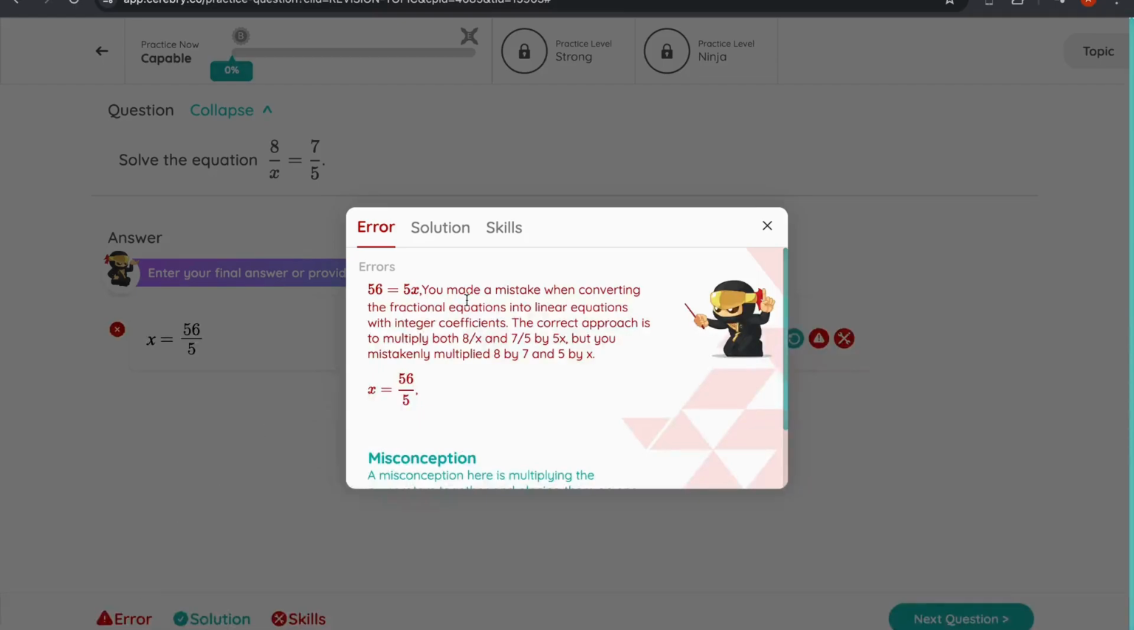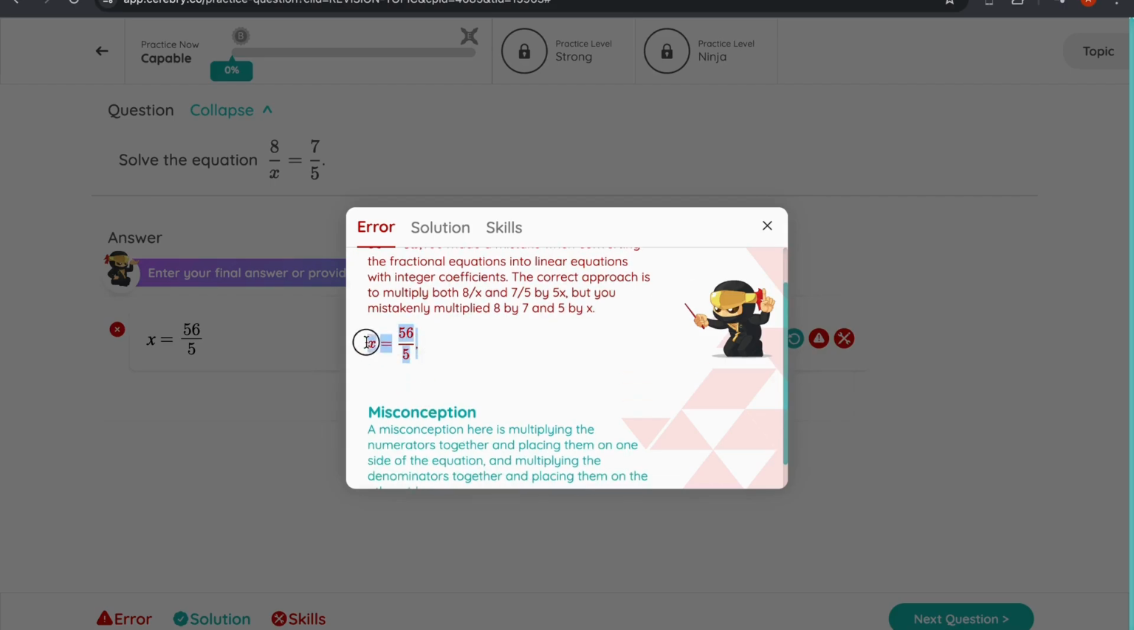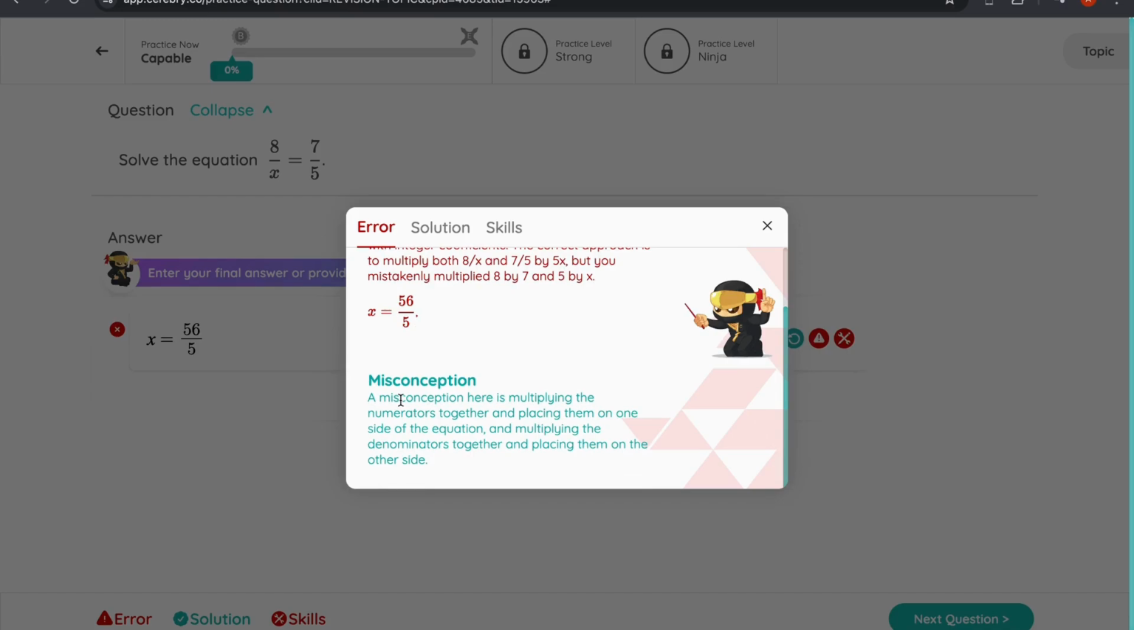By clicking on the error, it shows that 56 is equal to 5x. You made a mistake when converting the fractional equations into linear equations with integer coefficients. The correct approach is to multiply both 8 by x and 7 by 5x. Instead, you mistakenly multiplied 8 by 7 and 5 by x. This is not the correct answer. Here, the misconception that the student has is multiplying the numerators together and placing them on one side of the equation and multiplying the denominators together and placing them on the other side.